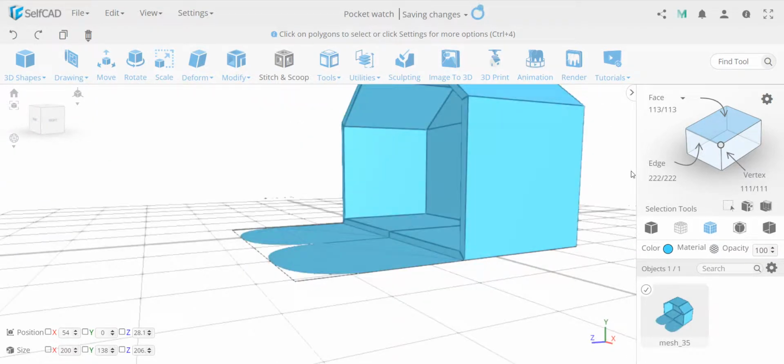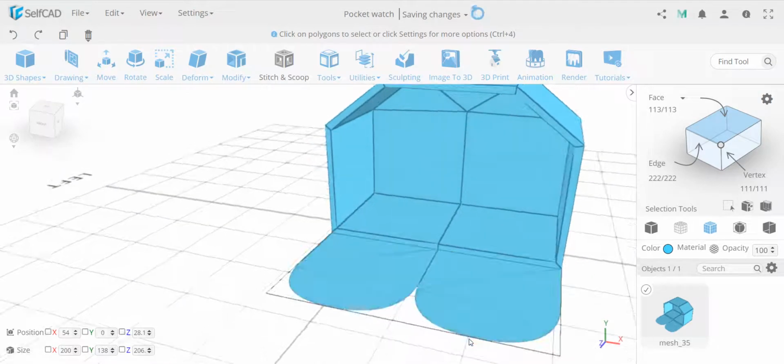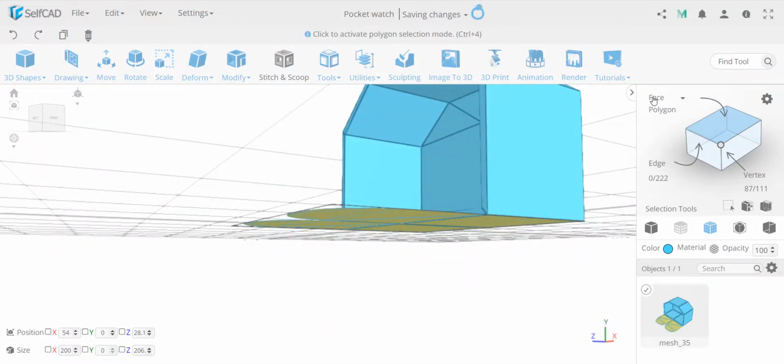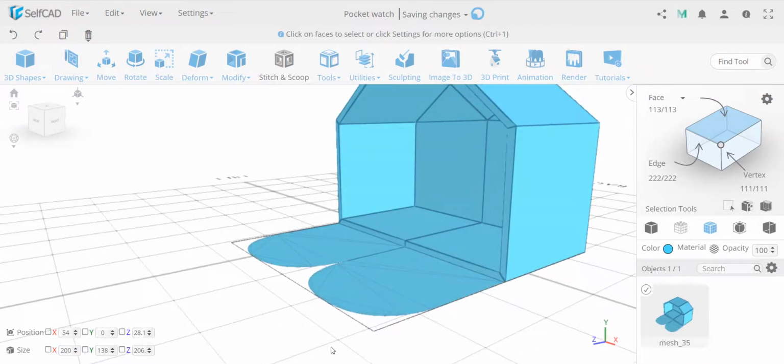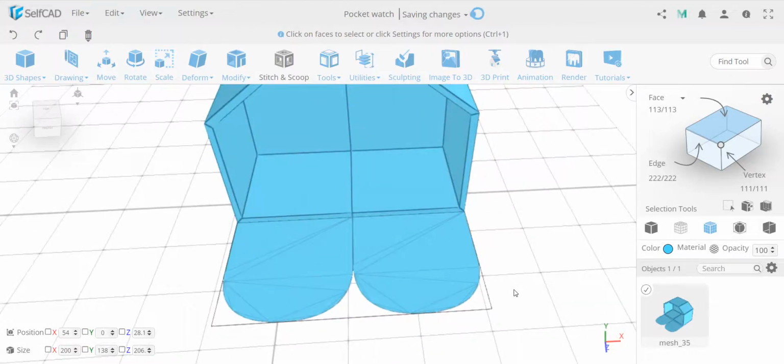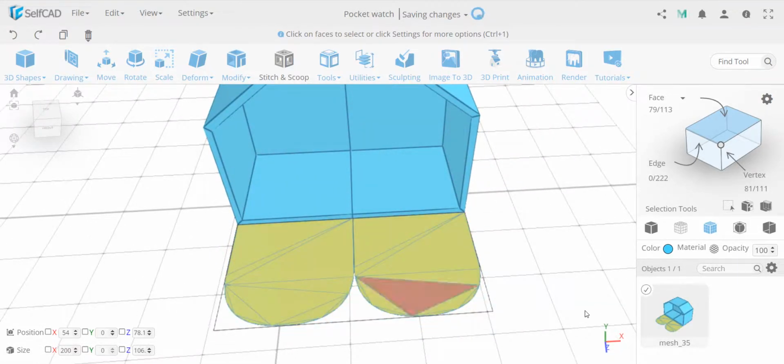Okay, so let's go just to face selection and let's select these. I'm still in polygon selection. Let's go to face selection and let's select just these faces. Okay, my mistake. I'm sorry for that. And I'll have to redo this part, show you how it could be done in both ways.